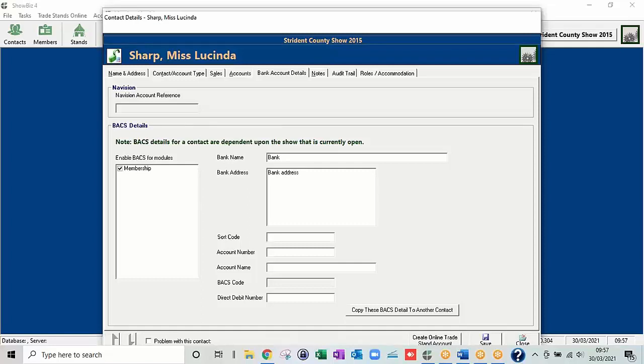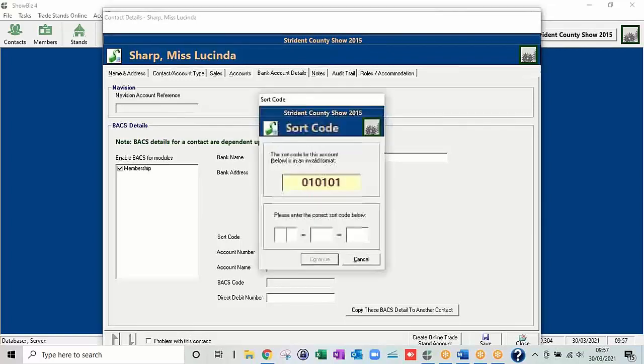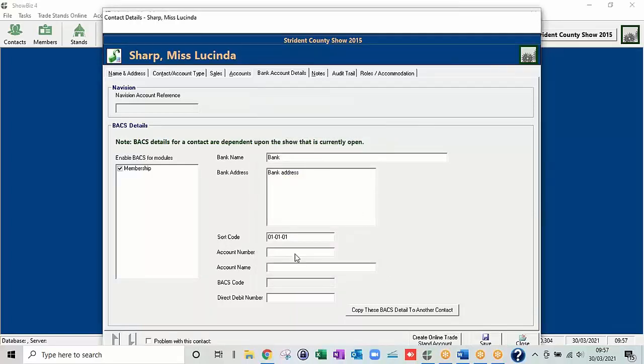add in like direct debit details, and the system tells you that you haven't put in the dashes, so it automatically adds in the dashes for you, corrects it. Account name. And then you save that.